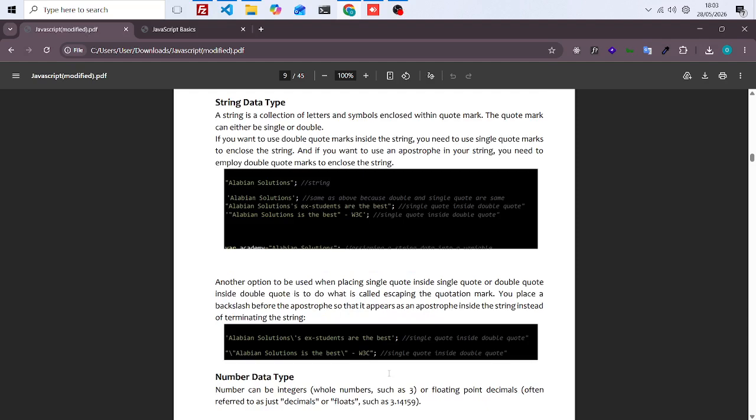A string is a collection of letters and symbols enclosed within quote marks. The quote mark can either be single or double. If you want to use double quote marks inside a string, you need to use single quote marks to enclose the string. And if you want to use an apostrophe in your string, you need to employ double quote marks to enclose the string. Okay, so I'm going to explain what this means.